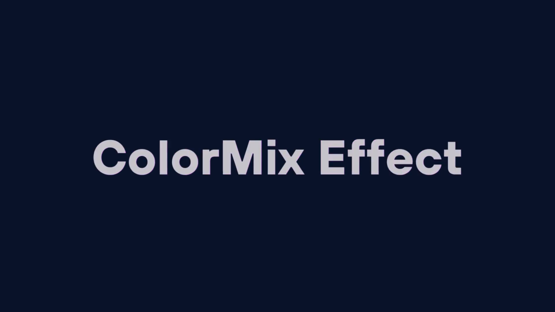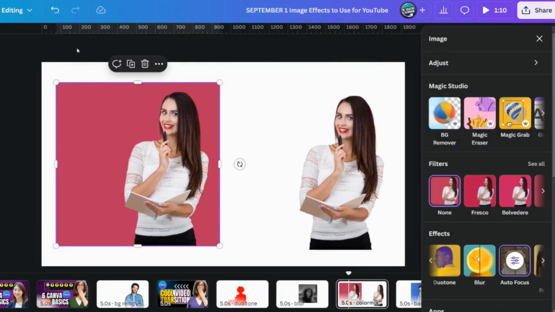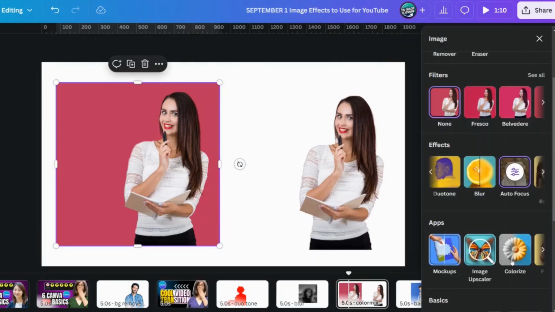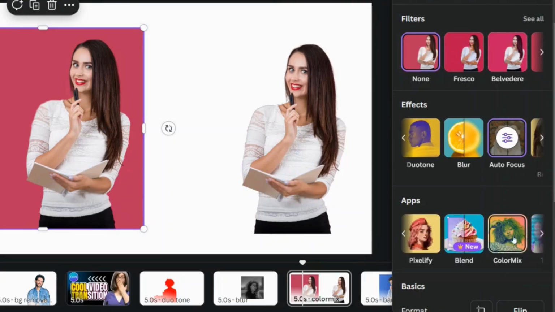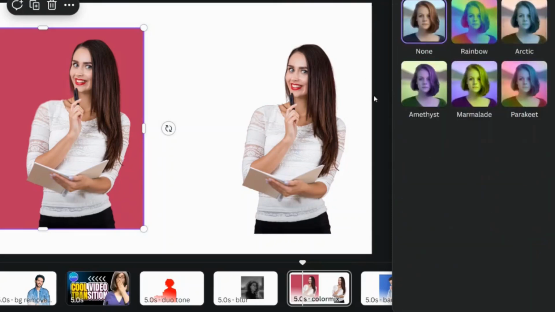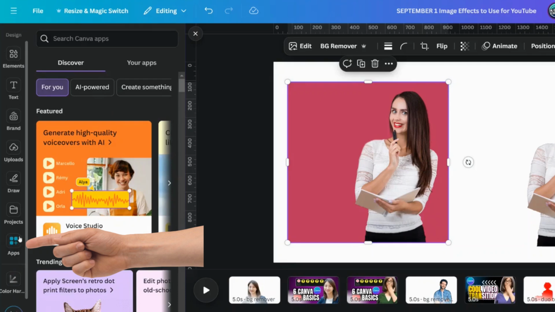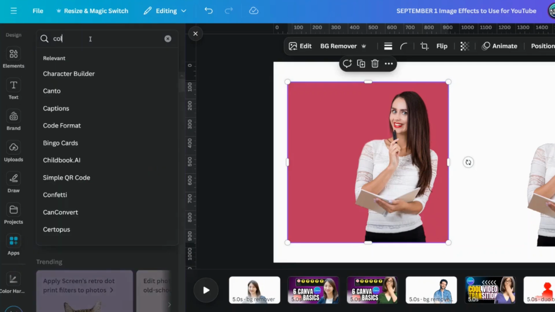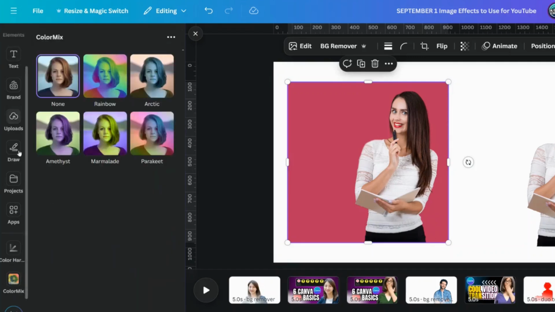I absolutely love ColorMix. It's one of my favorite little tricks to change the color of the background. Click on Edit, and under Apps, click on the arrow, and there is ColorMix. The other way to get to ColorMix is under Apps, and you can type in ColorMix, and now it's going to be over here on the left-hand side. I prefer that, so I'm going to use it this way.